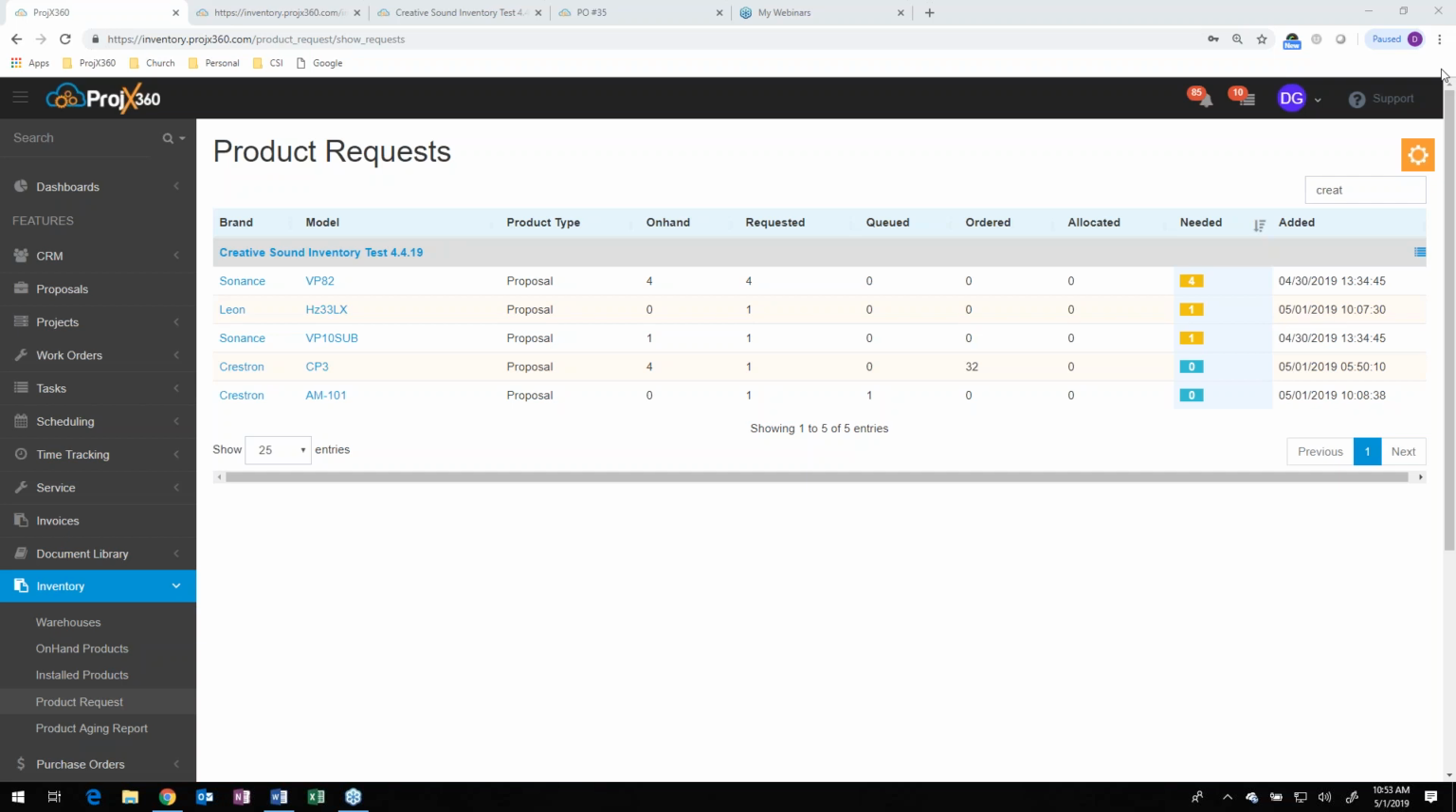Are we going to be having the inventory module on our Sandbox version? Probably not at release. Once we release, we'll probably put it out there.